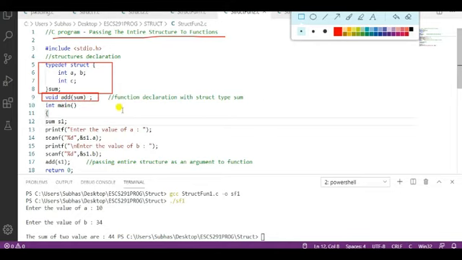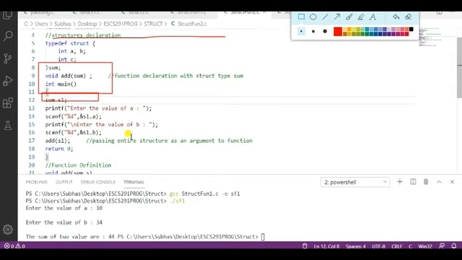In the previous example we had to pass two arguments. One argument was int, and the second argument was also int. But in this example I am passing just one argument. The name of the argument is sum, and here sum is the structure variable. So that is the difference between the earlier one and this one. This part is the same as the previous one. I have to take the value of s1.a and the value of b.